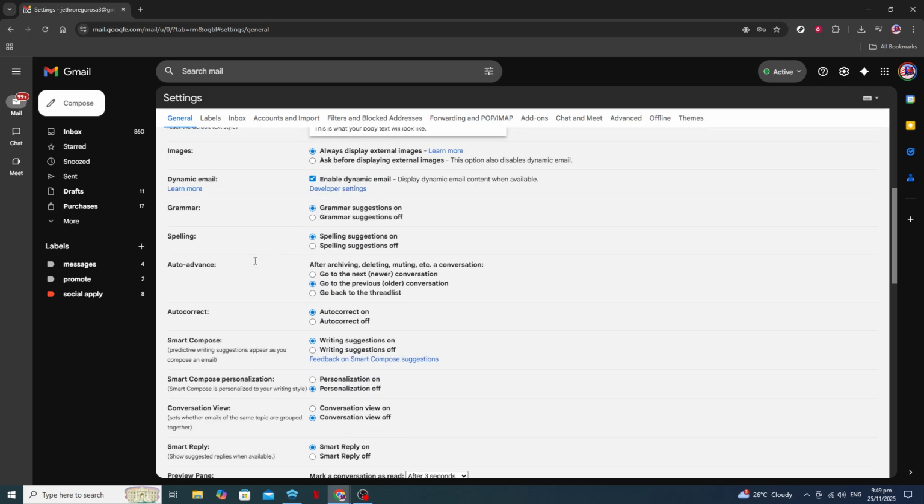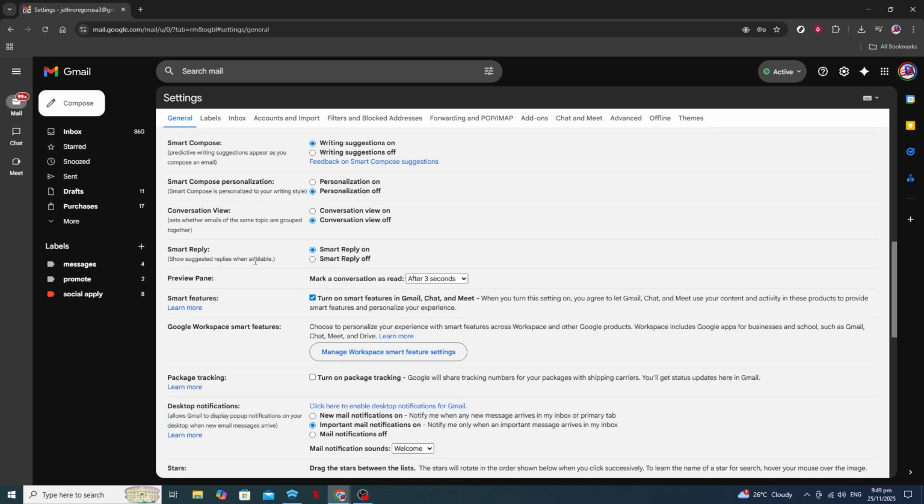Now, in the settings page, you'll notice a series of tabs across the top. Ensure you're on the General tab, which is usually the first tab open. Here you will find various options related to the overall functionality of your Gmail. Scroll down until you reach the section titled Conversation View. This is where you can make the key changes.